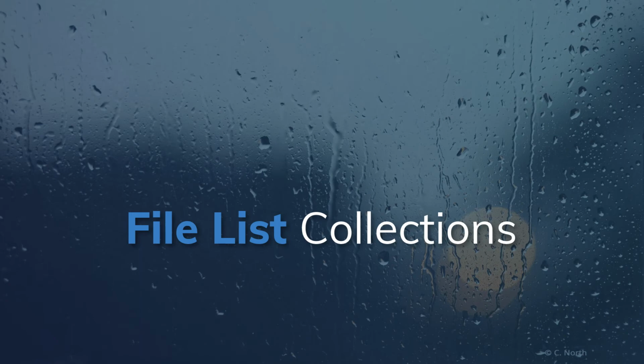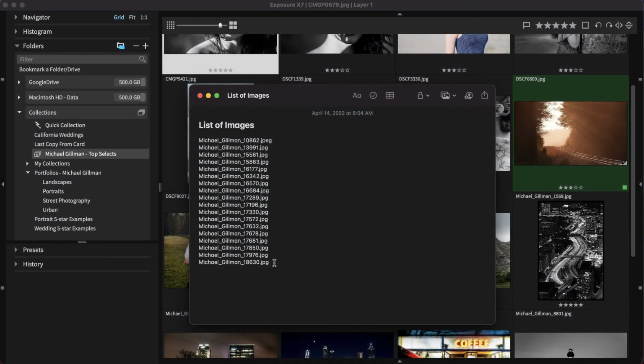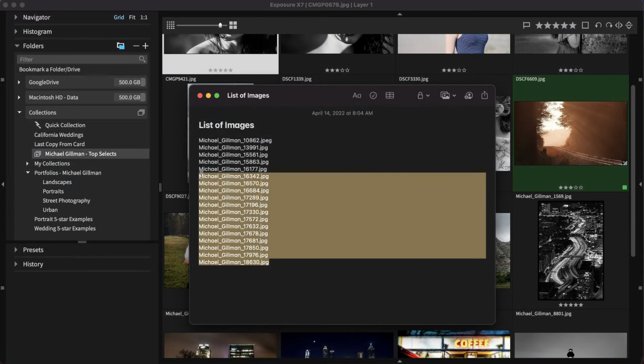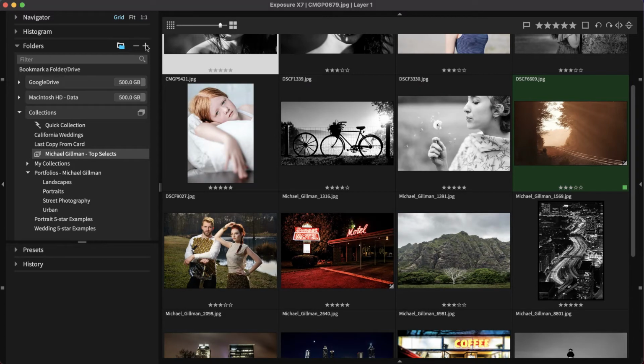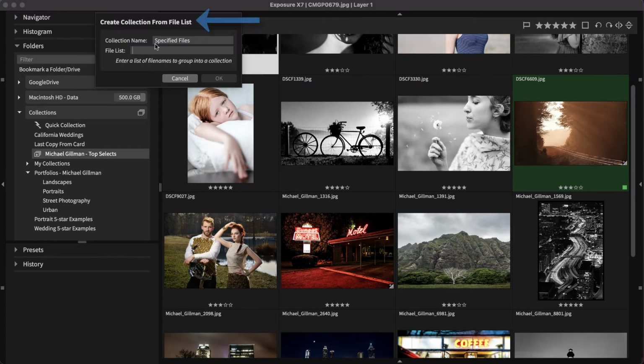Smart Collections can be generated using a list of image file names. When clients write a list of their top image choices from the shoot, you can create a collection of those files very easily. To add a smart collection using file names, click the plus icon and choose New Smart Collection from File List. Simply paste the list of photos in the field to create the collection.